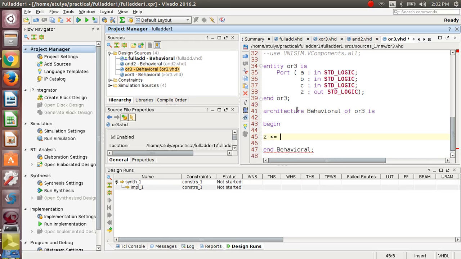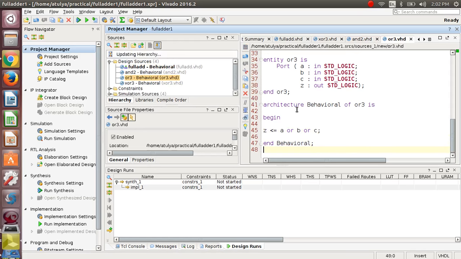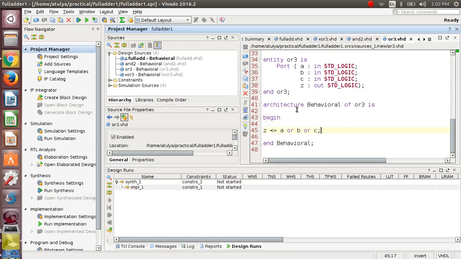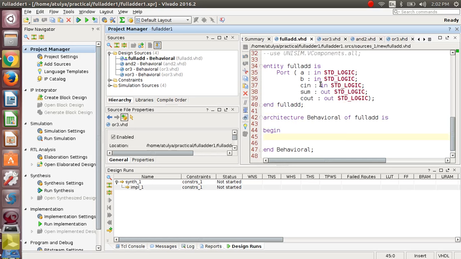Then this file is created here, open it. In this file the code is already created. Again go to architecture and begin. Here in begin you have to define Z, which is my output, so do the signal assignment. We know that the OR gate performs the OR operation on its inputs: Z <= A or B or C. So this is defined here.